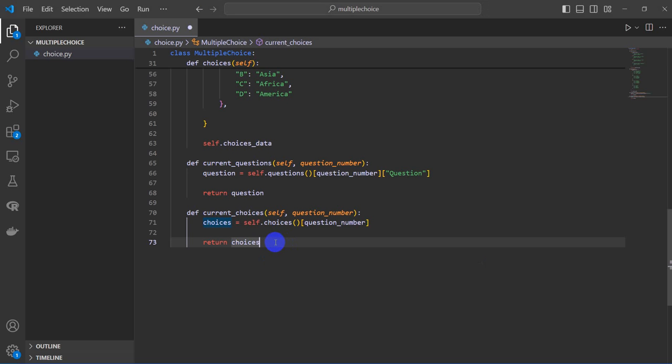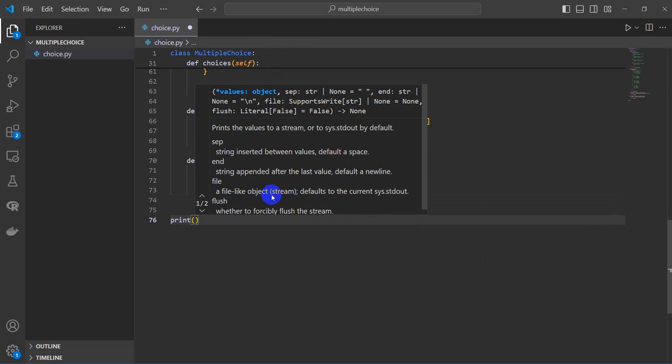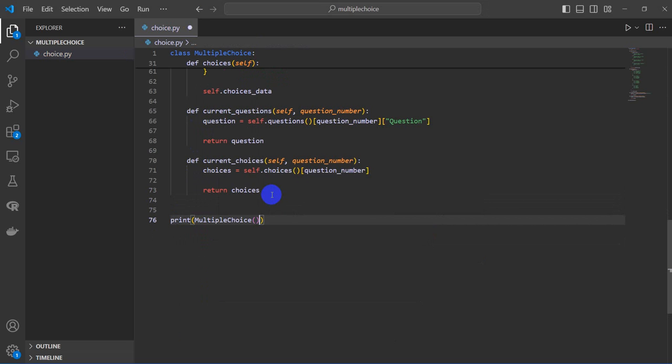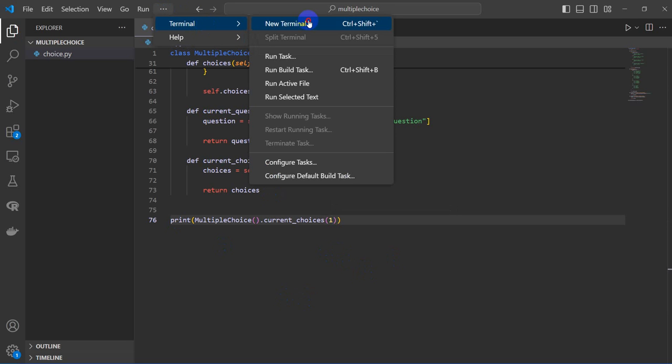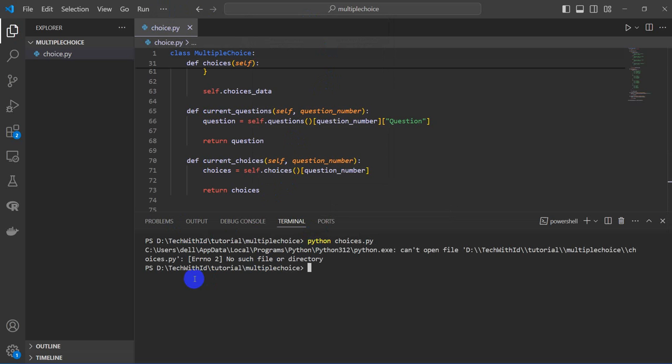After returning choices, let's test. Let's see what choices actually returns. Let's create an instance of our class. Say print multiple choice, an instance of it dot current choices. Let's see what that returns. Let's return for one, for instance. Let's start a new terminal. And from here, we say Python choices dot py. That returns no such file. Oh, sorry, choice dot py, not choices dot py.